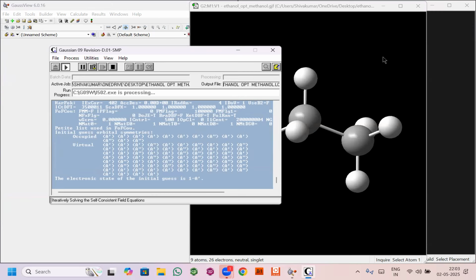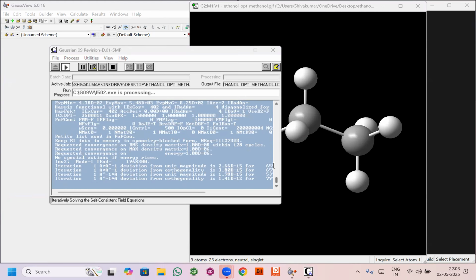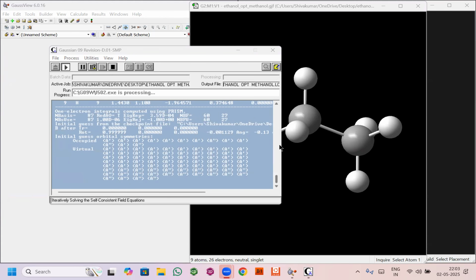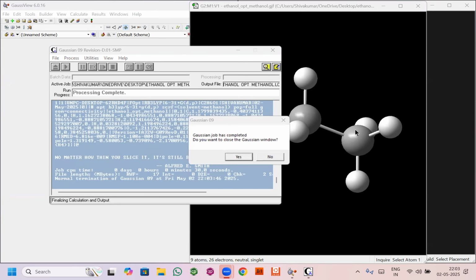So let me check how much energy difference you will get, whether you will get negative energy or positive energy. Here there is a question from Ankita: pop equal to full is not required. See, here it will be taken by default, because whatever structure we have taken is the logarithmic file of our previous optimization calculation. Already we have given pop equal to full, so automatically it will take it, no need to give it once again.